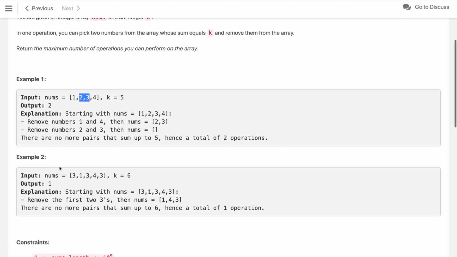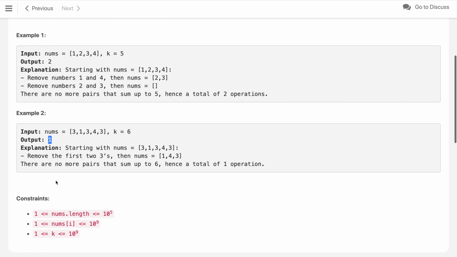And in example 2 here we have 3, 1, 3, 4, 3 and k is 6. So if we try to form some pair which sums to 6, only 3 and 3. So we can combine two of the 3s and remove them. Other than that there will be no more pair which sums to 6. So only one pair we can form maximum over here.